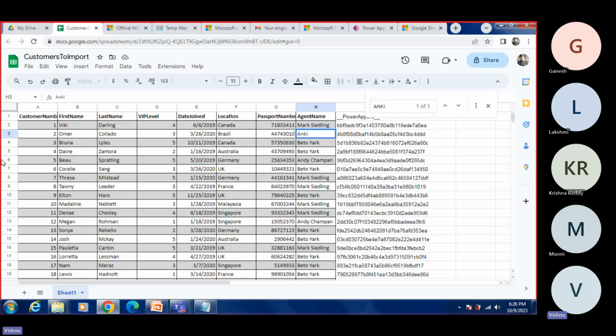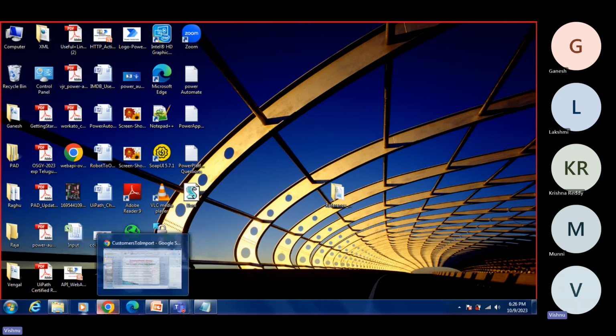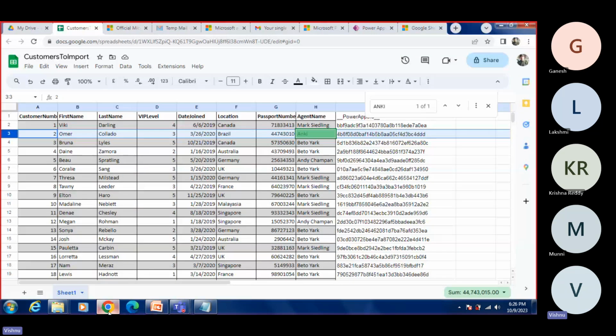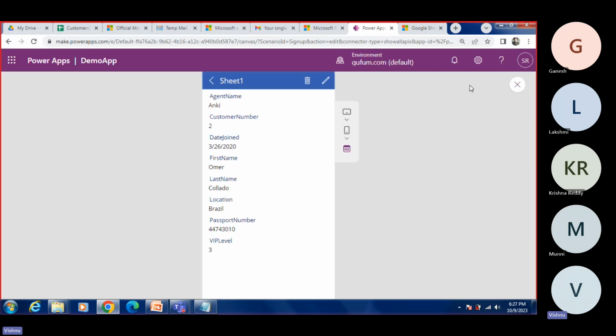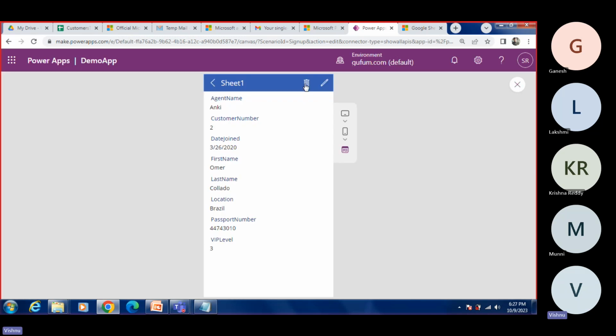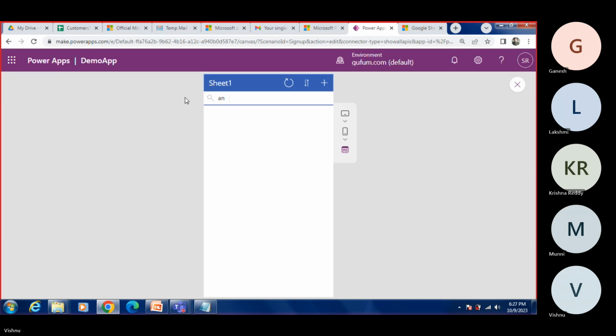Like this, if you want to delete this row, you can also delete. See here, which one? This one. Go here. Better to save the data. Better to save the Power App. Then it is going to save automatically. Run this. And if you want to delete, you can delete as well. Then refresh this.